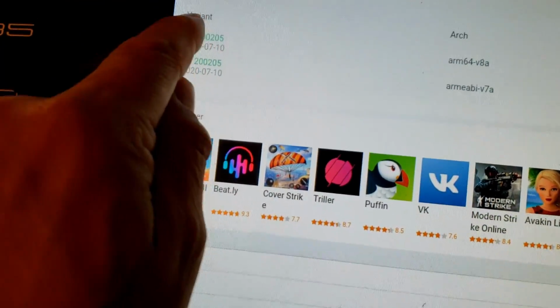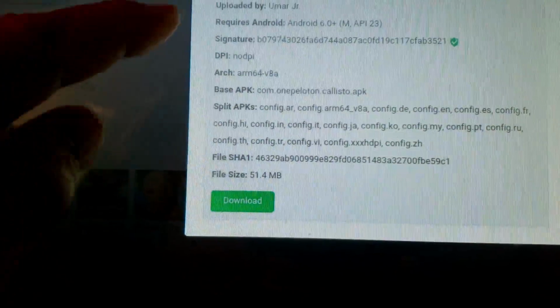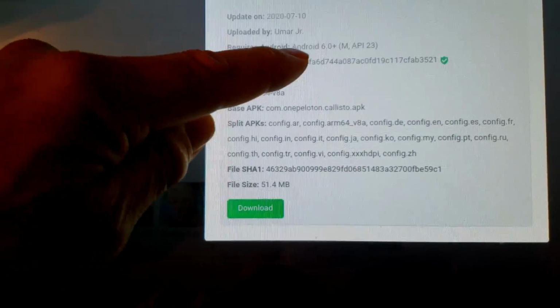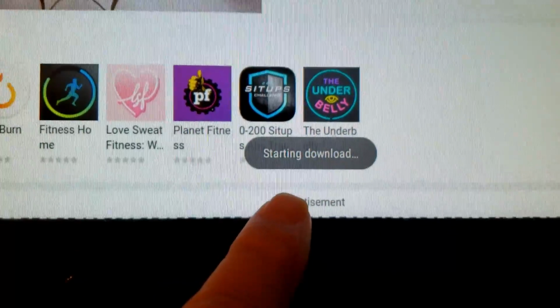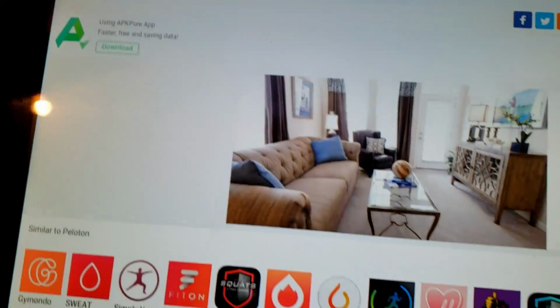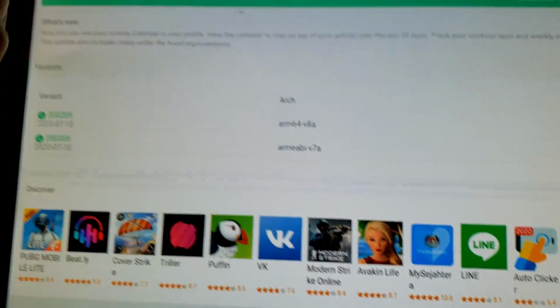So if you were coming here and you clicked on the first one, it would actually show you the date that it was updated on, the Android version, which is 6.0, the architecture, which is important, and then you would just download. So you click download, and then it'll say starting download. Now for those of us that have older machines, let me back up. We can't use this version.